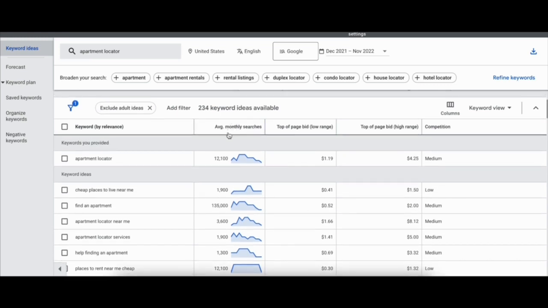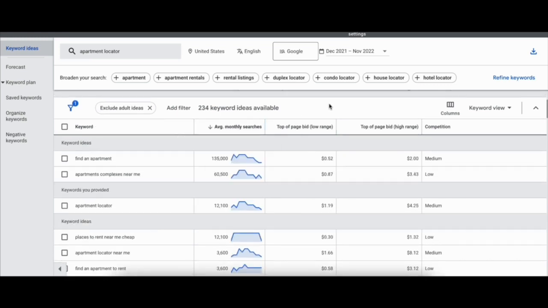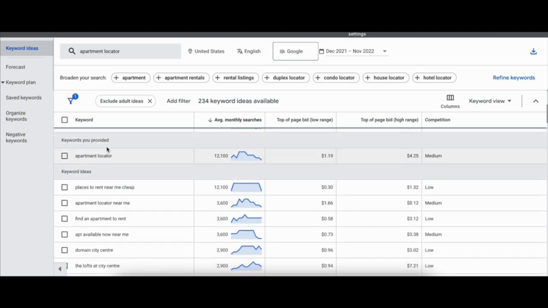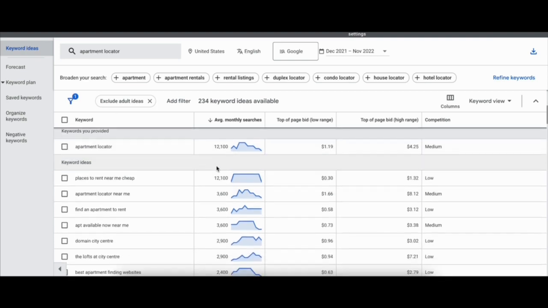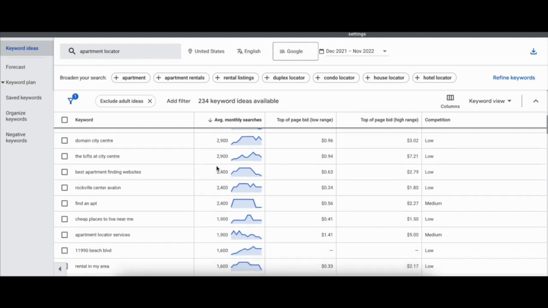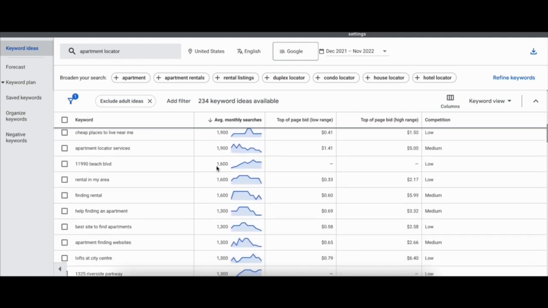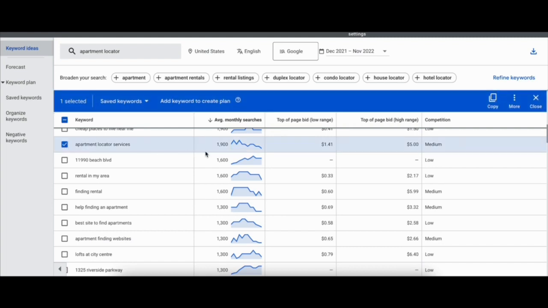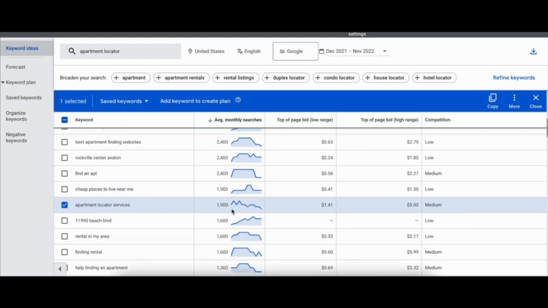You'll then want to click average monthly searches and start descending from there because the main thing with Google search is you want keywords with a high search volume. So the two things we're going to be looking for are average monthly searches and the top of page bid. So now you can just scroll down and start looking at what's relevant, and you'll want to keep notes and open up a spreadsheet or a Google Sheet and keep track of relevant keywords.